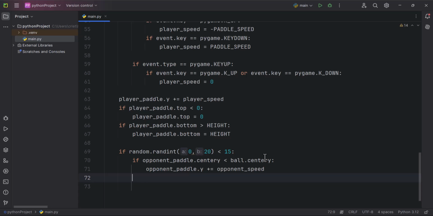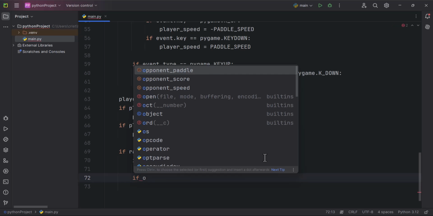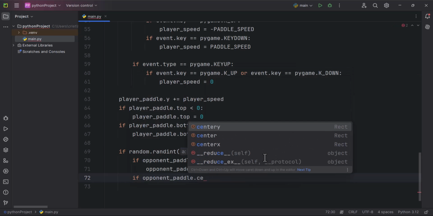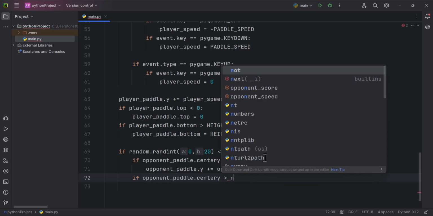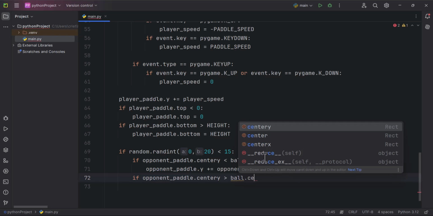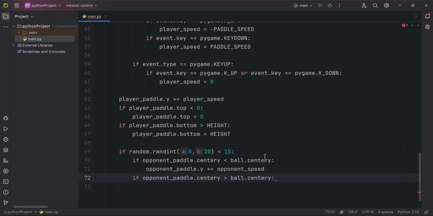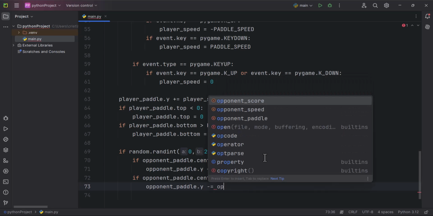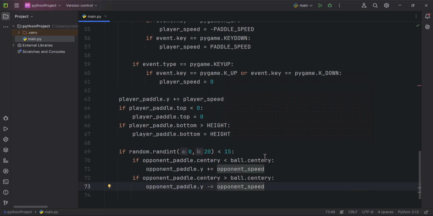I'll add another if here. If opponent_paddle.center is greater than ball.center. So if the ball is above the paddle, I'm gonna type opponent_paddle.y minus equals opponent_speed. So move the paddle up.